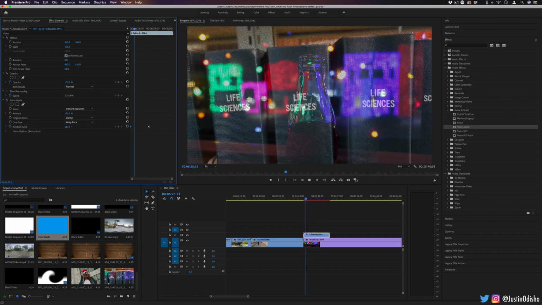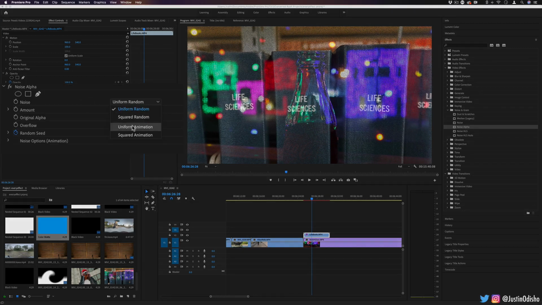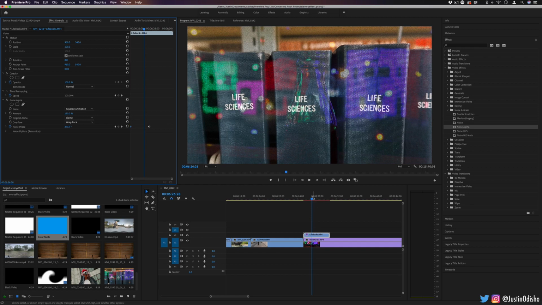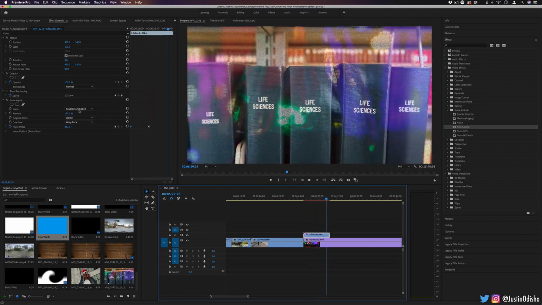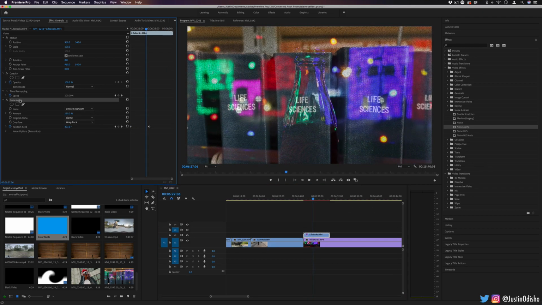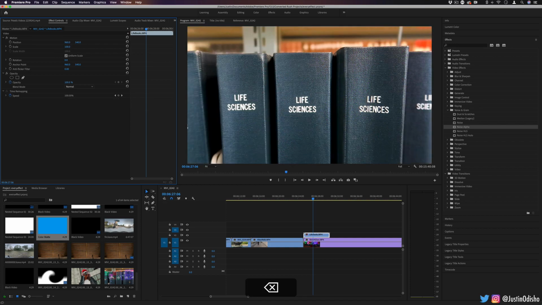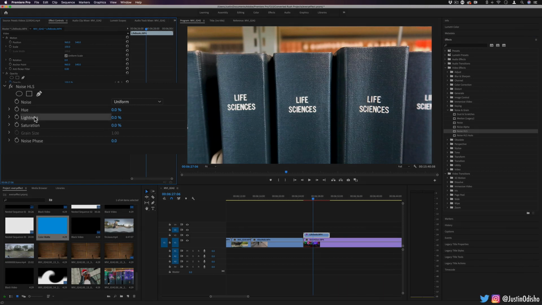So I press play, you see now I can animate it. You can also change the type of noise, so uniform, squared, or animation. And this will give you different types of animation and looks to the noise. So you see this is a lot more gradual. The random is a lot more like what you might be familiar with. So whenever something has alpha in it, just know that it's talking about the overall shape of the layer rather than the contents.